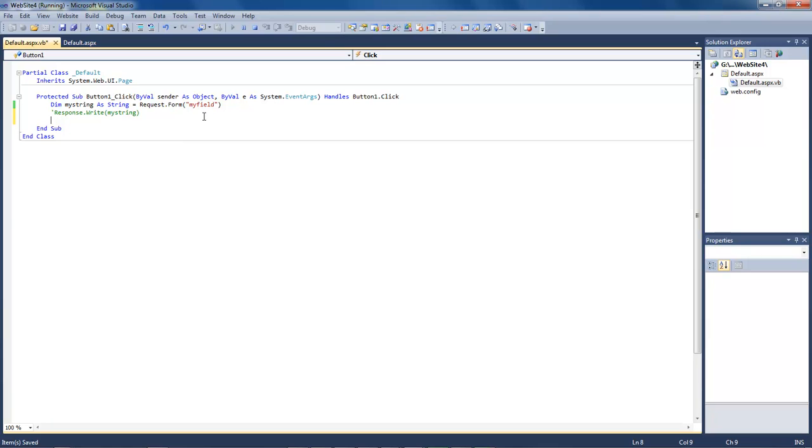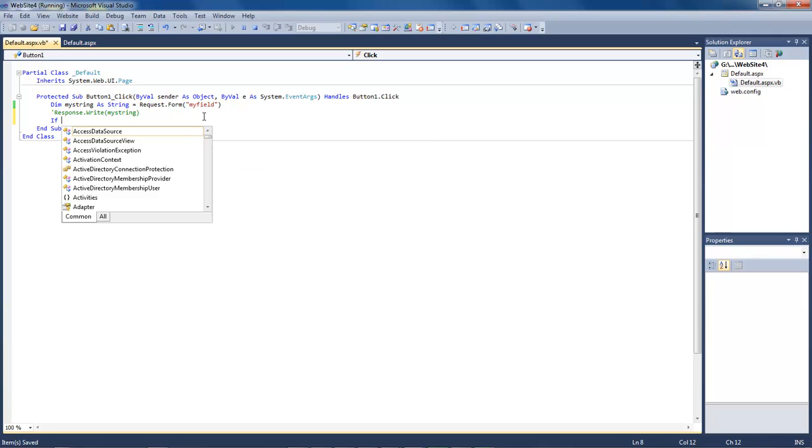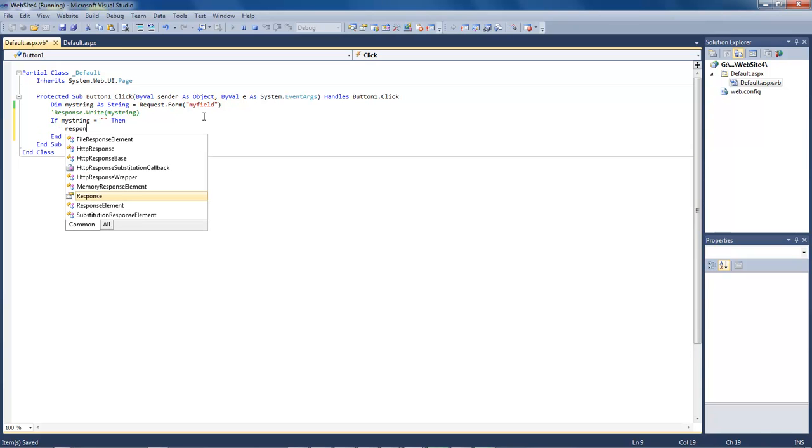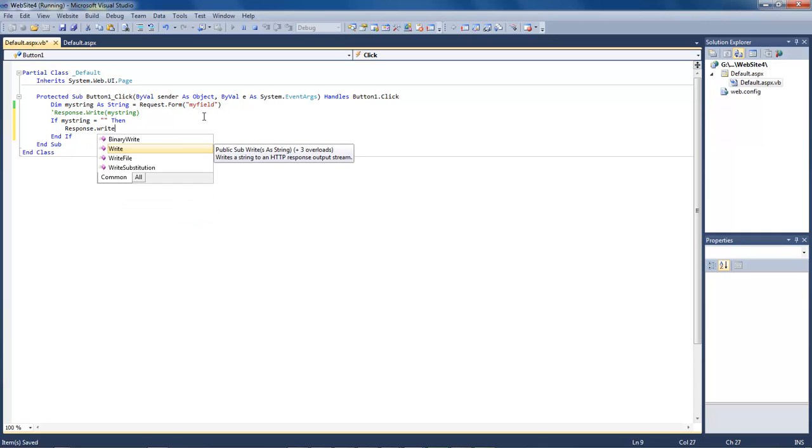And how you do that is you do an if myString equals, and two double quotes together means nothing. That means nothing has been inserted. Equals then Response.Write, and here we're going to type in "Please fill in the form field."